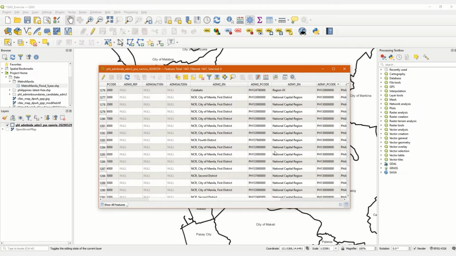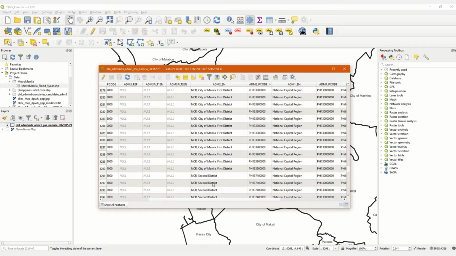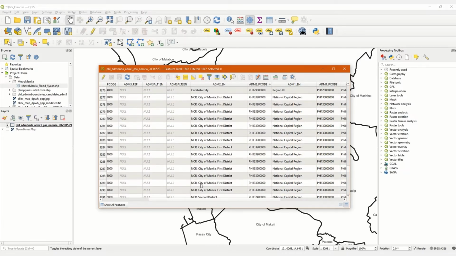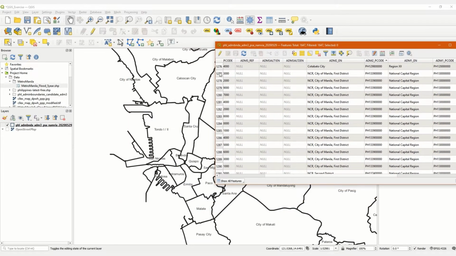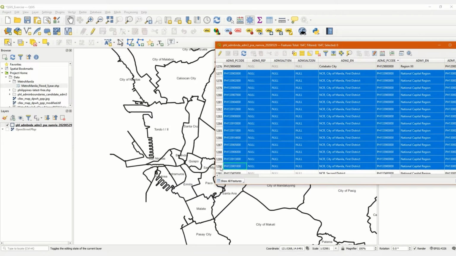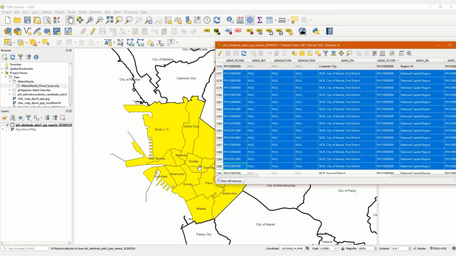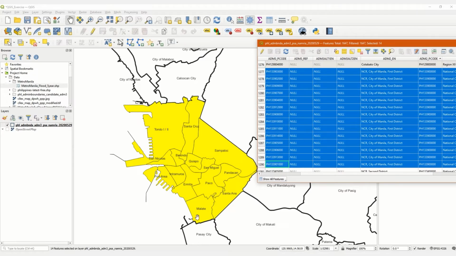So here we could also see the entries for the city of Manila. Let's try to sort it now by the provincial codes. There, we could see neatly arranged all of the entries for the city of Manila. We could select all of these by dragging through the attribute table, and you could see that all of these sub areas of Manila are selected.